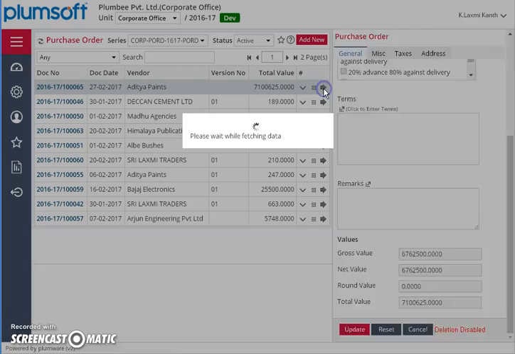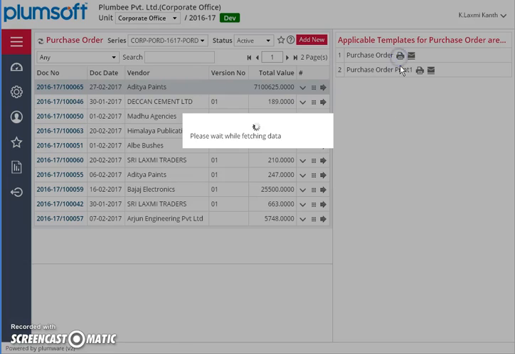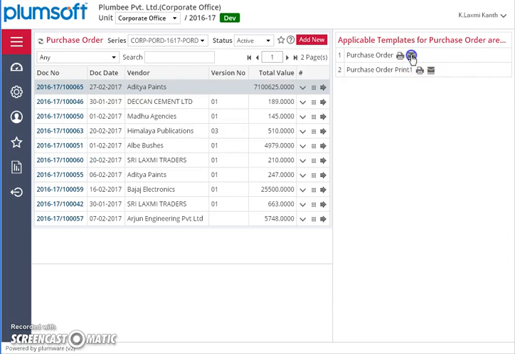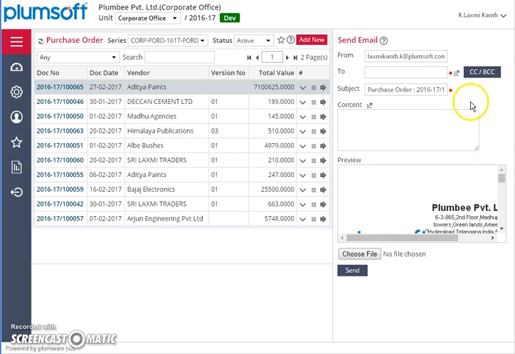If you want to see the print format of this purchase order, you can also have the print format of the purchase order. And you can even mail this purchase order to multiple vendors or the same vendors. You can see this one.